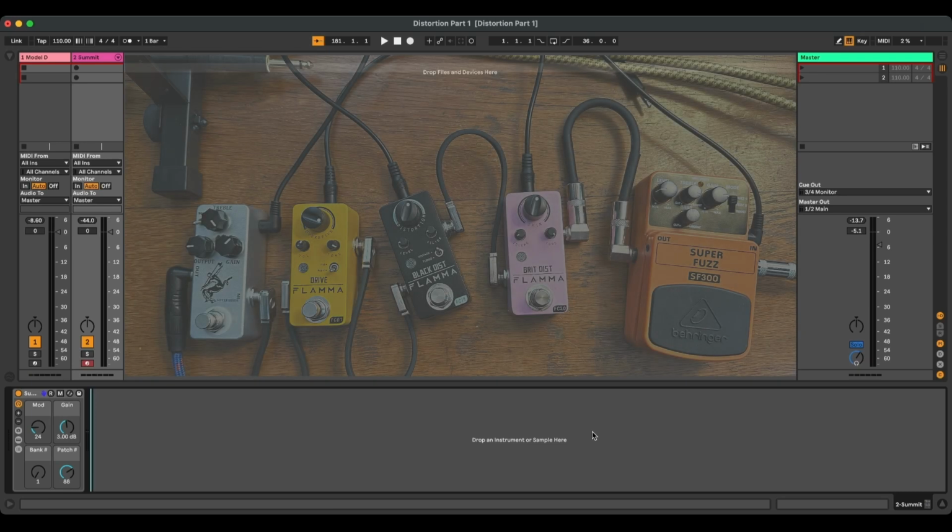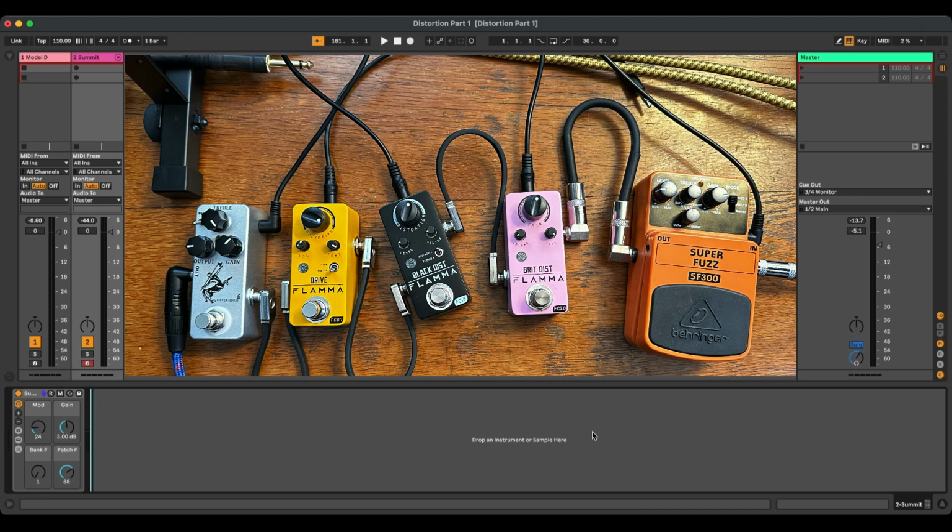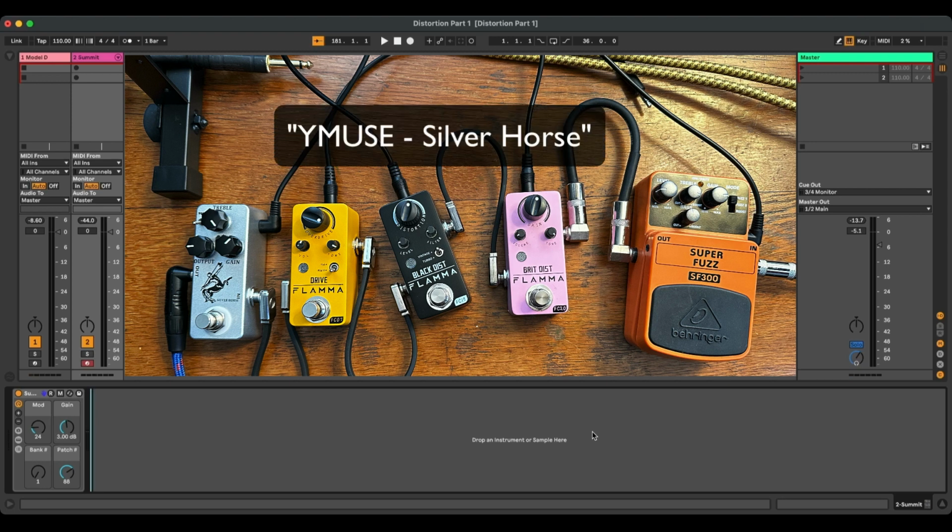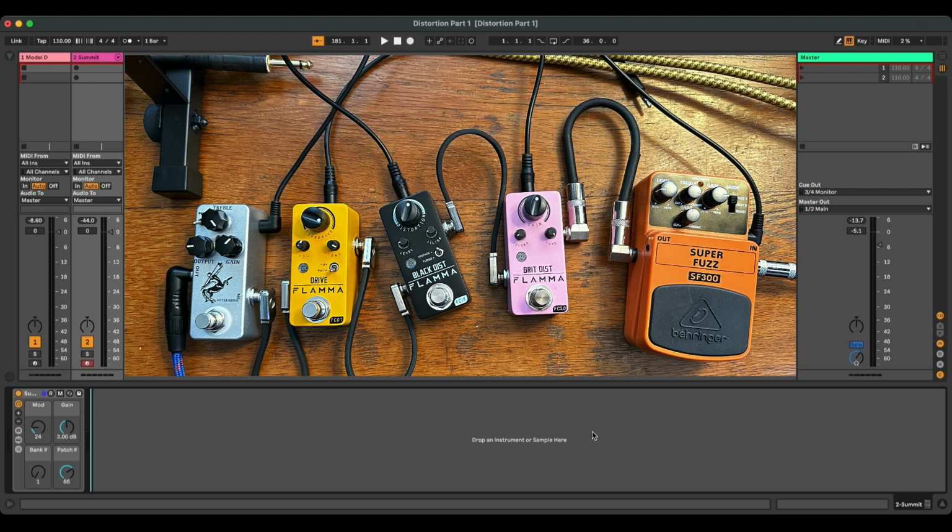I'll throw a picture up. I got 5 little cheapy units that I picked up on Amazon or were gifted to me over the holidays. And some of them are from Flamma. I got one from Behringer and one from, I can't remember. It's a clone anyway. But I've just been playing with distortion pedals.